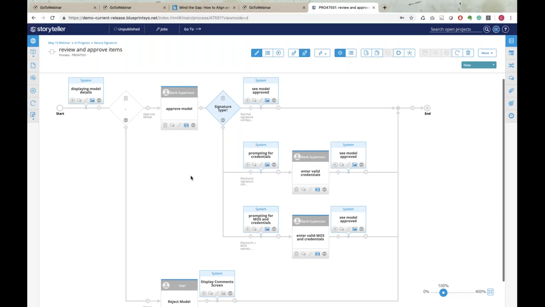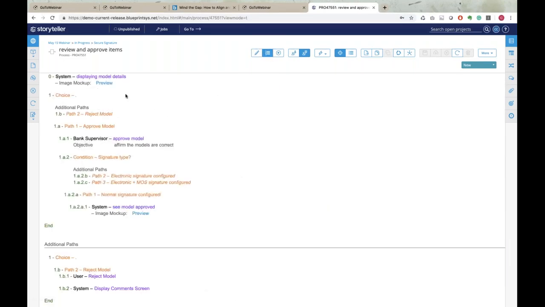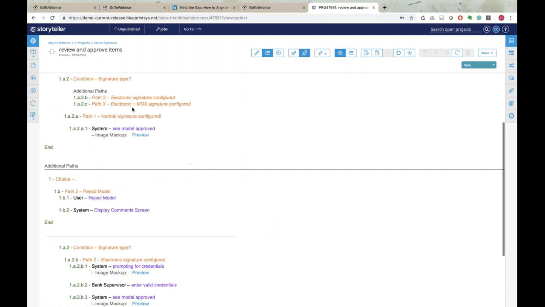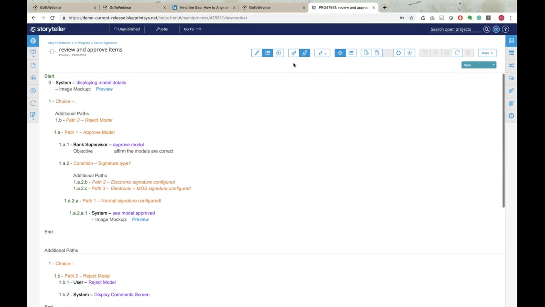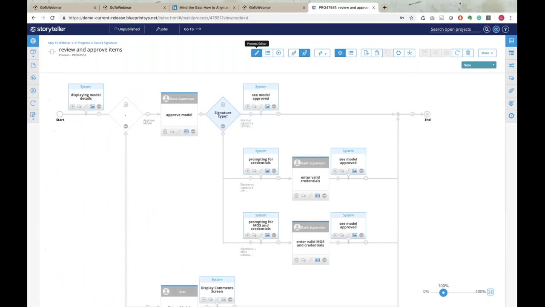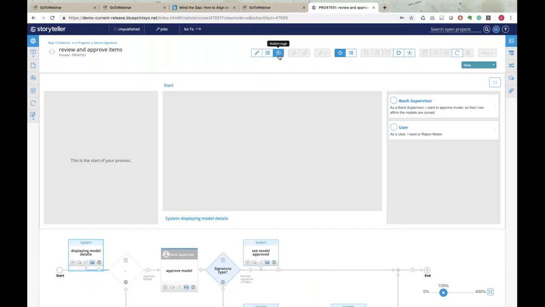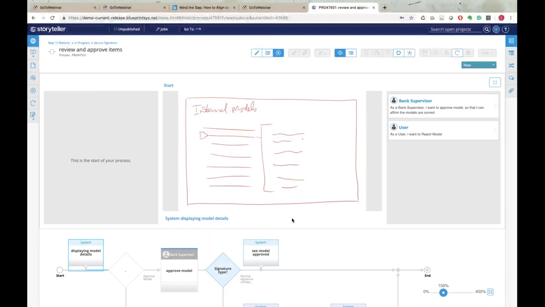We can also view the process model as structured text, so I can see it more in a textual view that lets me read it like a story as opposed to a visual artifact. We also can put it in what we call walkthrough mode. So I'll choose walkthrough mode. And this is a great way to walk stakeholders through what the user experience is going to be for whatever you're creating. So I'll just make this full screen.